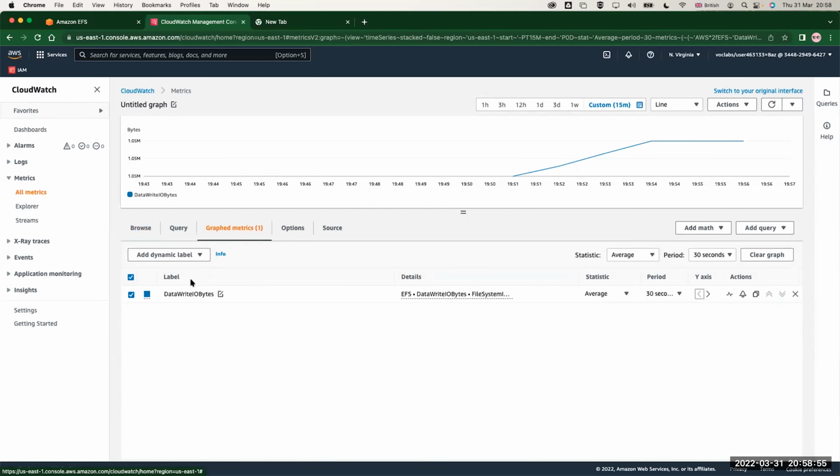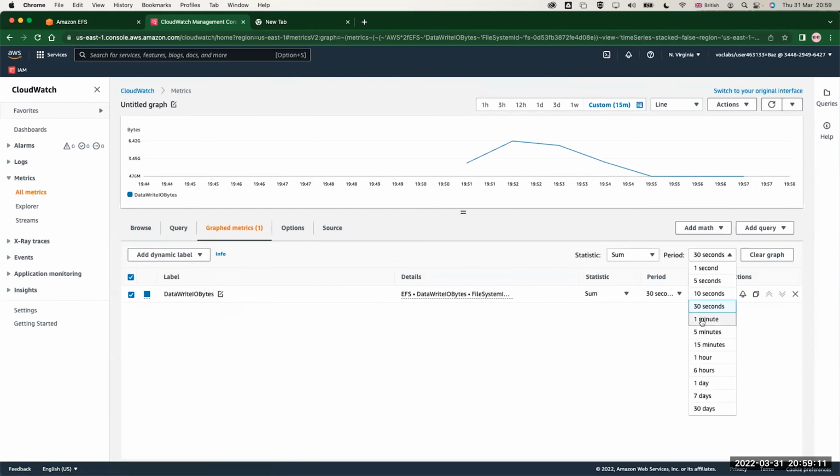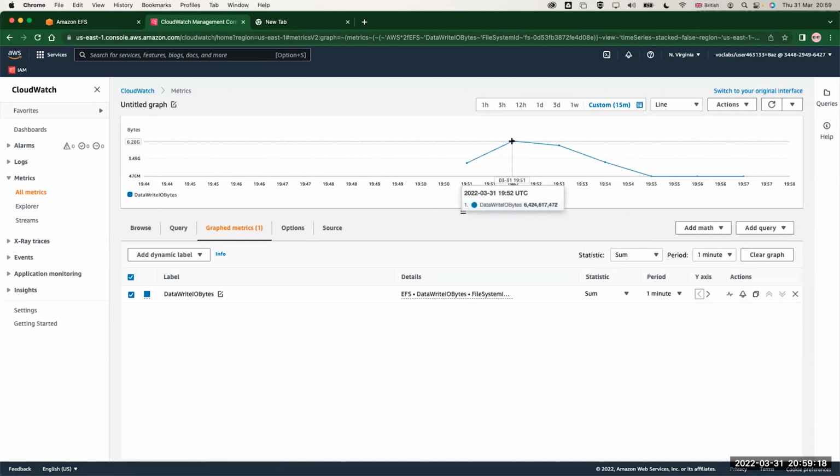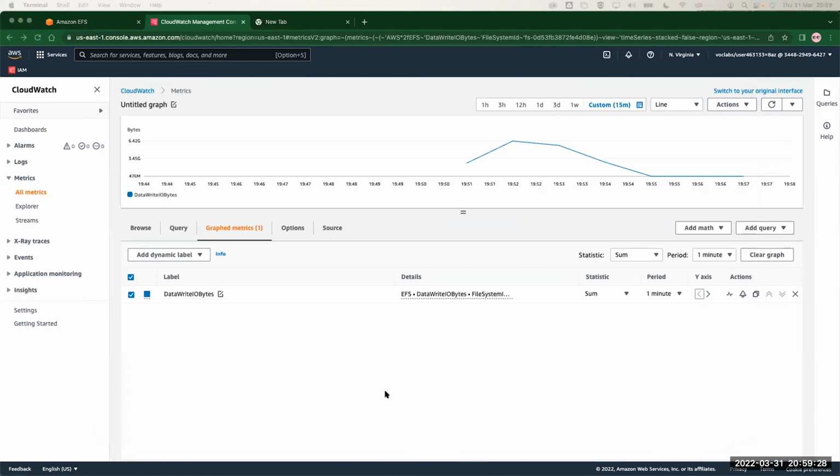We have also the graph metrics. And we want to collect the sum of the data write IO bytes. And in the period, we will choose 1 minute. And you can see we got about 6.2 gigabytes, because I think we are halfway through the process still.